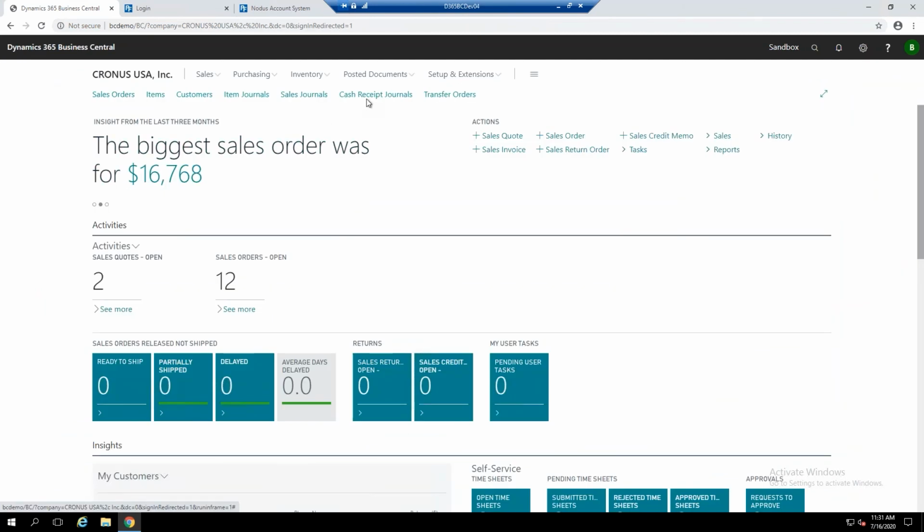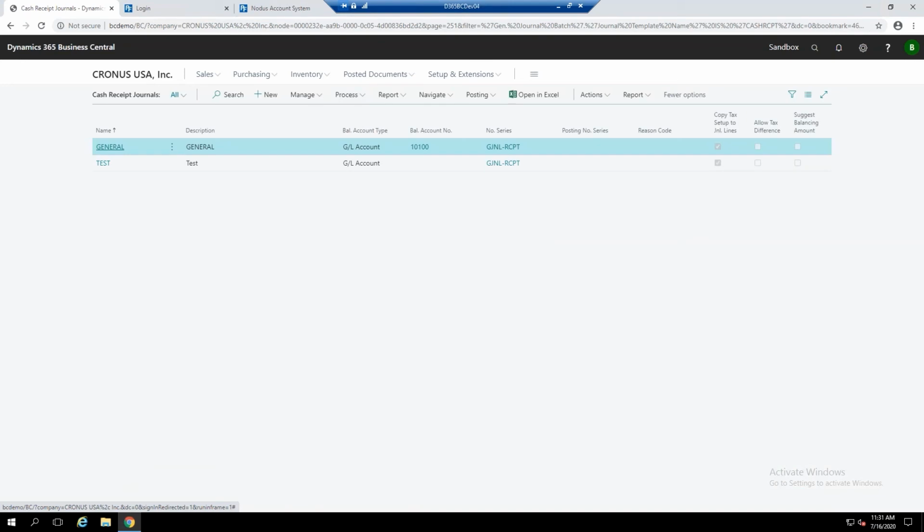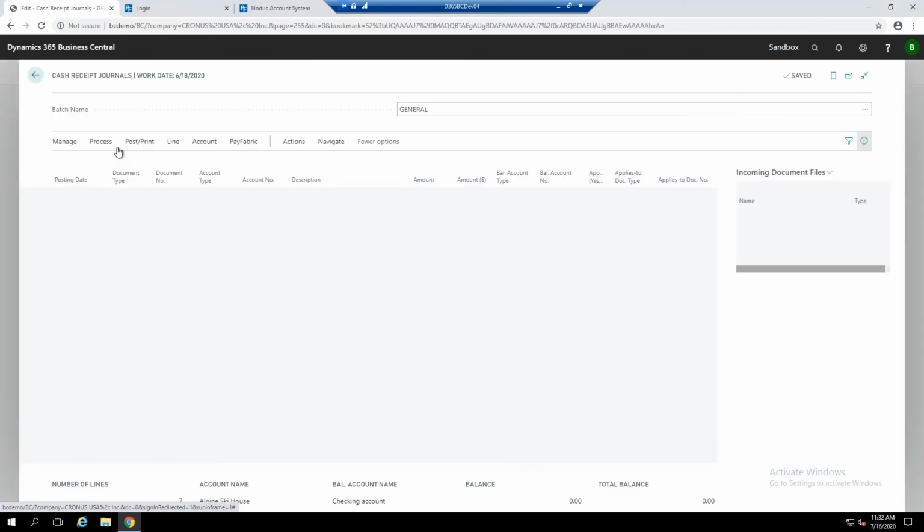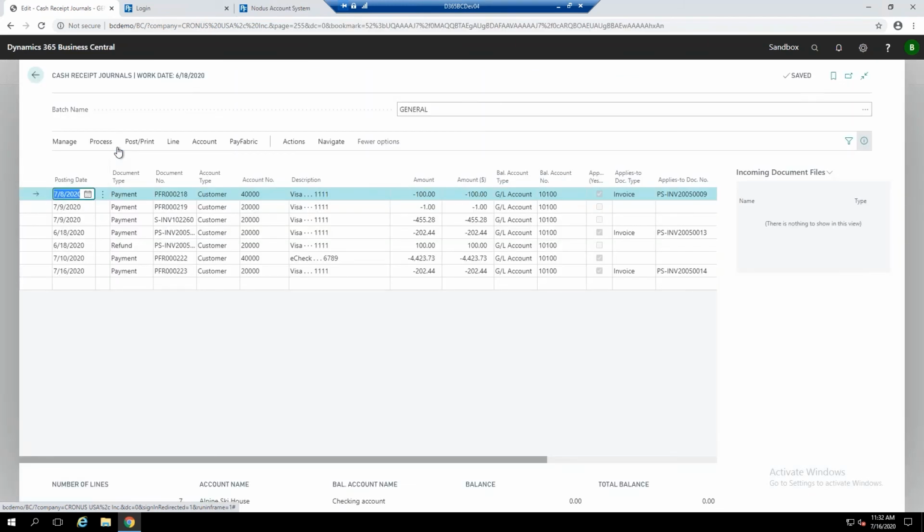At the same time, you can also run payments directly from the cash receipt journal. So if you want to process payment directly from here, that is possible. So this is essentially a payment. Let's say, for example, you want to take a payment on account, a payment that is not tied to an invoice, you can do that.